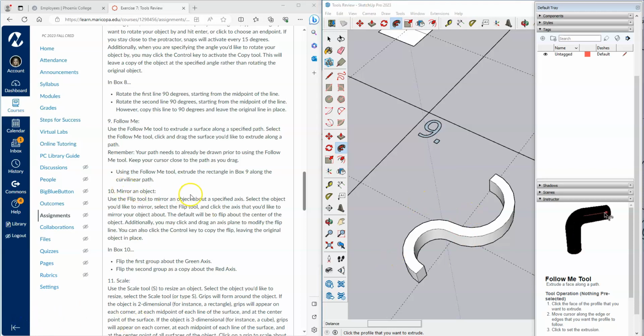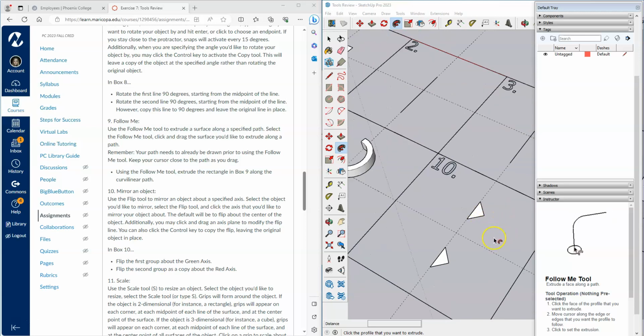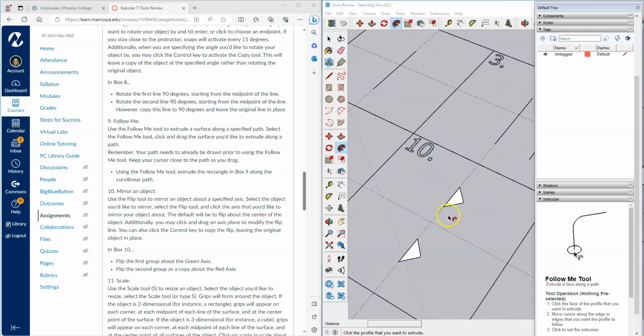All right, let's move on to box number 10. Here we're going to mirror an object, mirror or flip. The two are interchangeable. Use the flip tool to mirror an object about a specified axis. You select the object that you'd like to mirror, select the flip tool, and then click the axis that you'd like to mirror your object about.